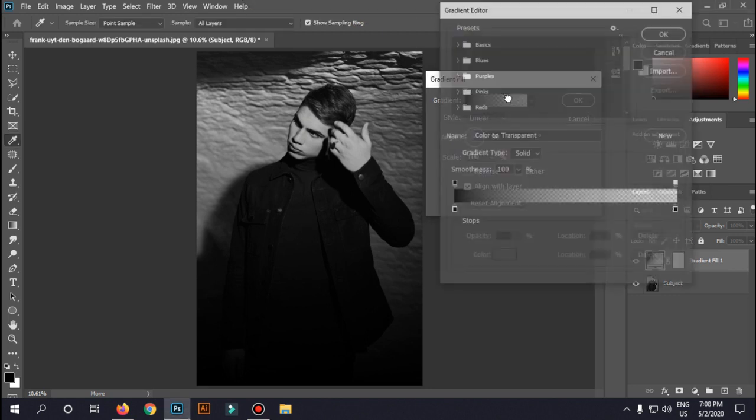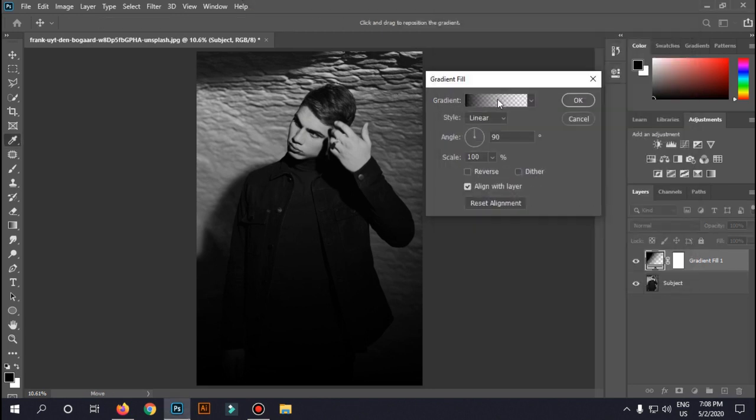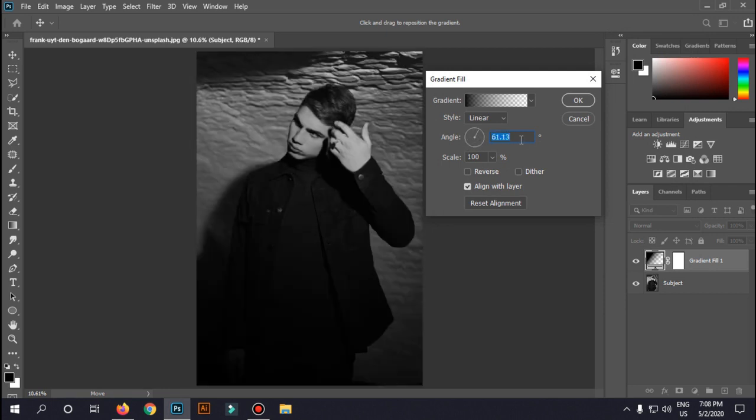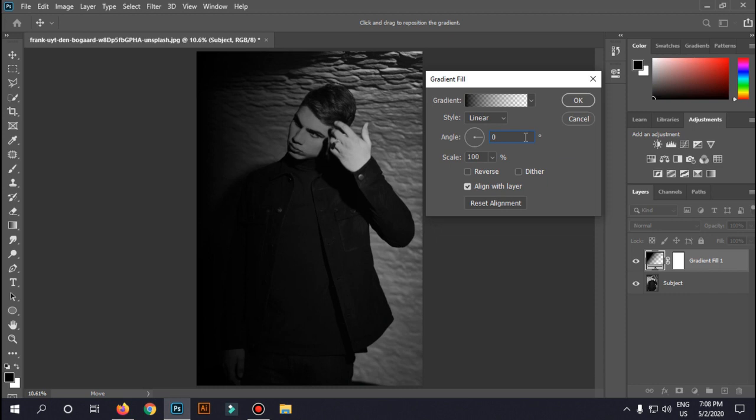Okay, just double click this empty layer here, and this is the angle of it. See, you can take a look at it. The black thing goes left side, also right side. You can play with the angle. Now give the angle as 0 so that the black gradient stays on the left side of the photo.